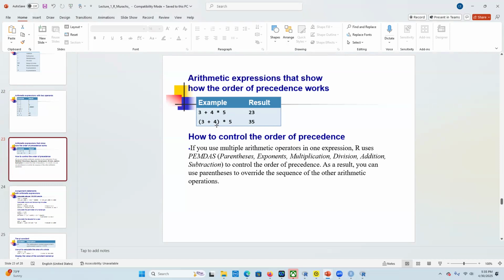We can use parentheses to change the order of precedence, same as algebra. So 3 plus 4 in parentheses means the parentheses are executed first. That's what we call PEMDAS: parentheses first, then exponents, multiplication, division, addition, subtraction. Same as college algebra principles. So 3 plus 4 is 7, and 7 times 5 is 35.